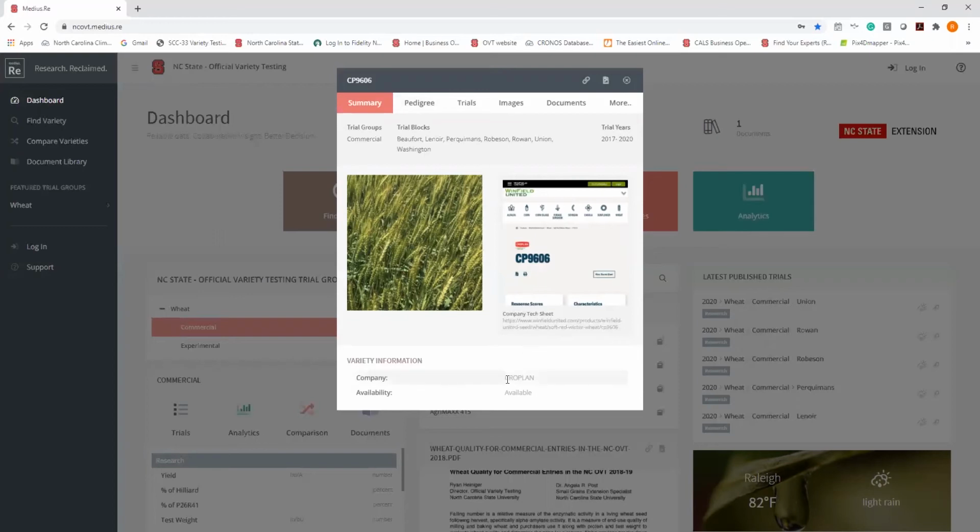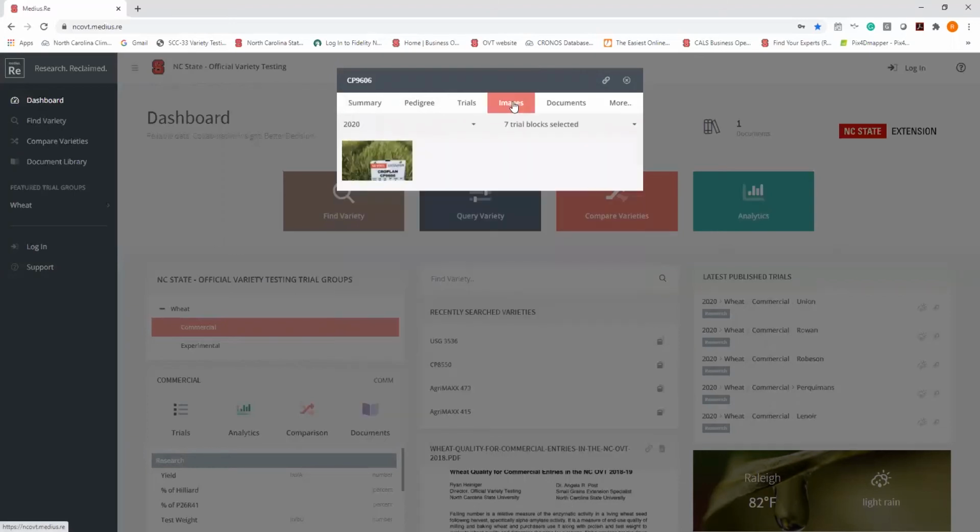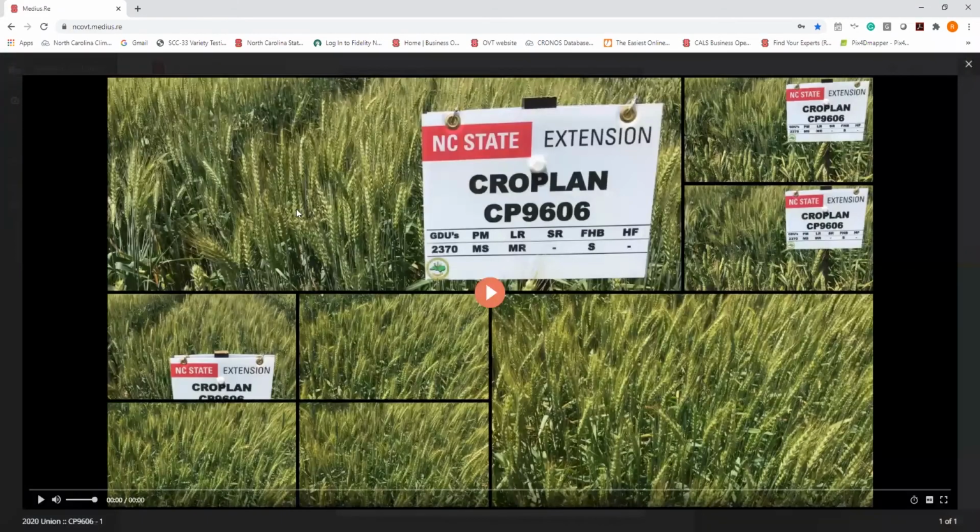At the bottom, it shows you the company that that variety comes from and whether that variety is available or unavailable for commercial purchase. If you look at the top menu options and click on images, you'll see all the available images and or videos for that variety. In this instance, we have a video from Union County in 2020. You click on that video, it'll bring up a preview pane of all the frames from that video so you can see what you'd expect when you play that video. And it gives you the option to play that video as well.